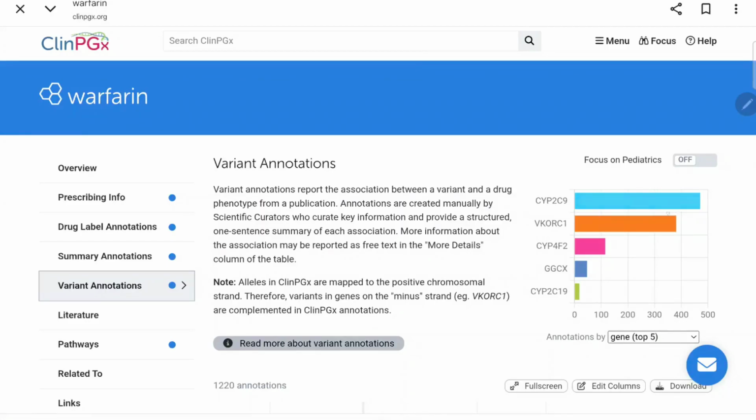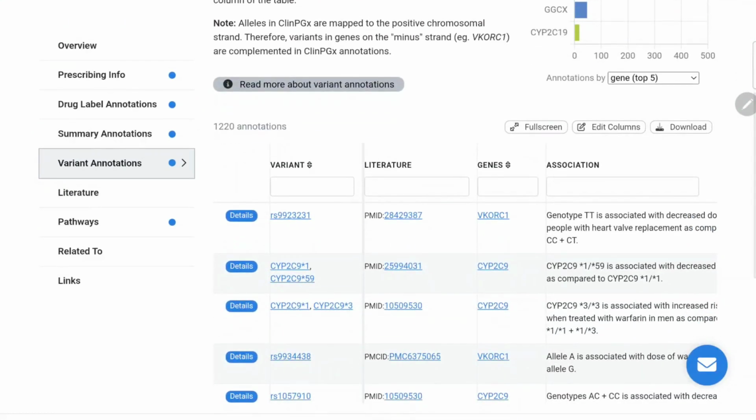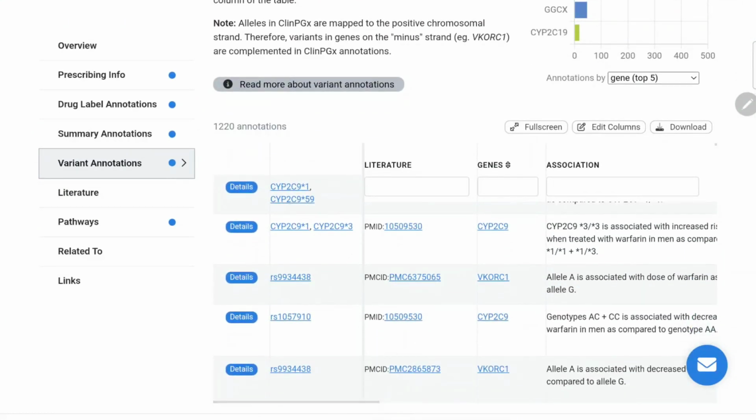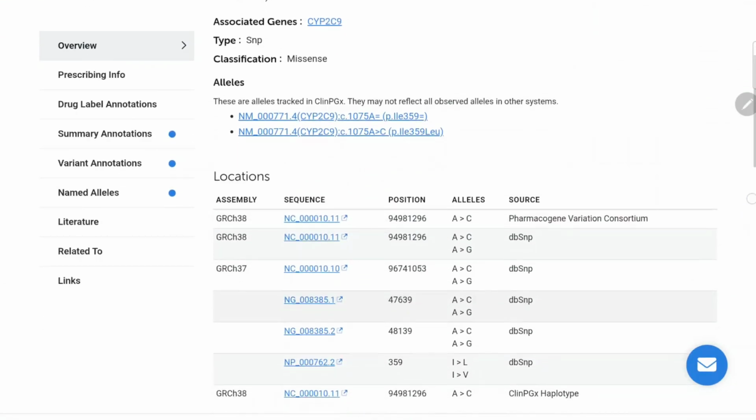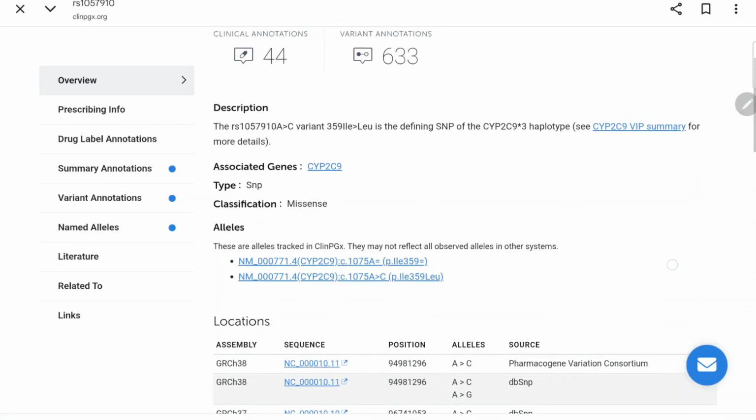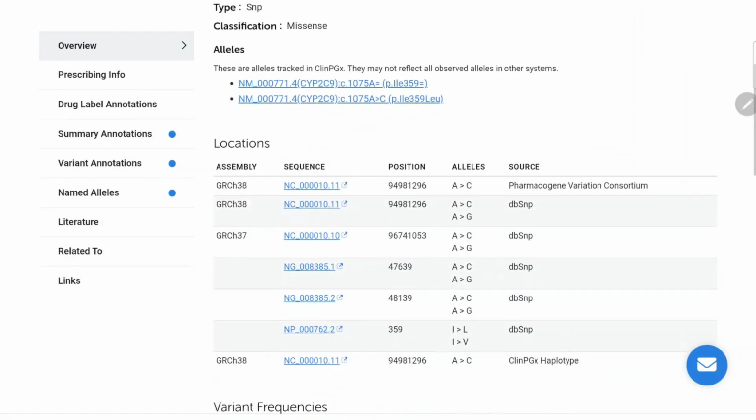We have about 471 variants related to pharmacogenetics of warfarin, and for CYP2C19 we have about 18 variants. Let's choose one of these variants, for example, this variant. Okay, this variant is star 3, CYP2C9 star 3.